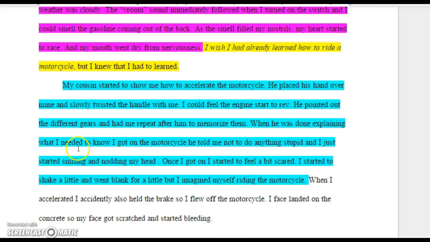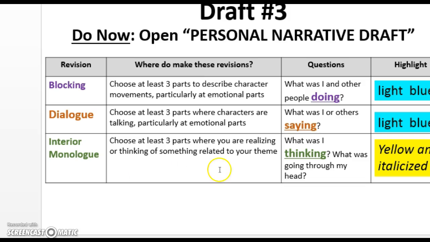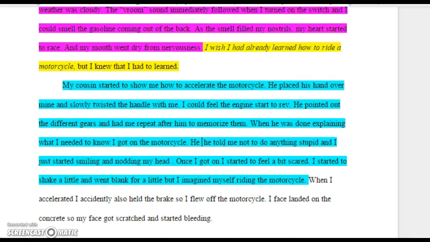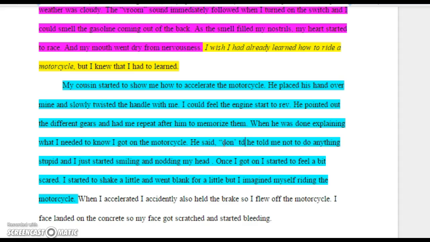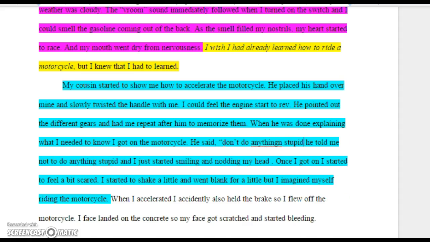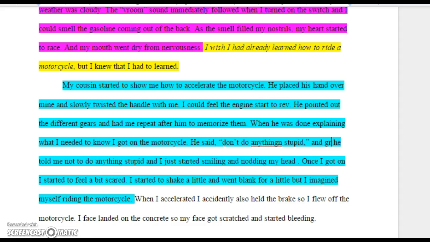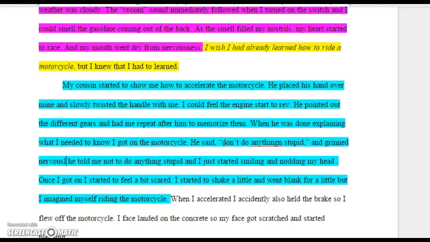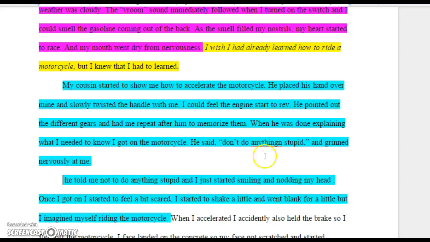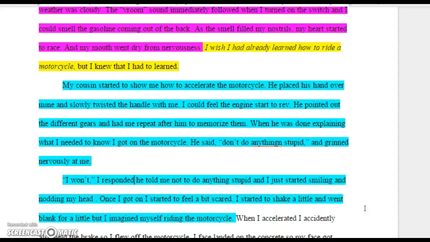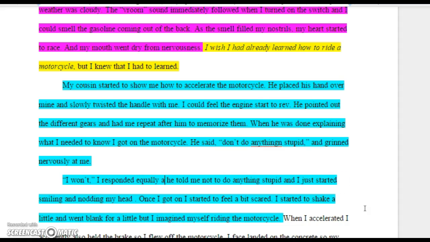When he was done explaining what I needed to do, I got on the motorcycle and he told me not to do anything stupid. This is a perfect part to insert some dialogue. So what was I or others saying? He said, don't do anything stupid, and grinned nervously at me. Then I'm going to respond to him in another dialogue, and I'm going to say, I won't. I responded equally as nervously.